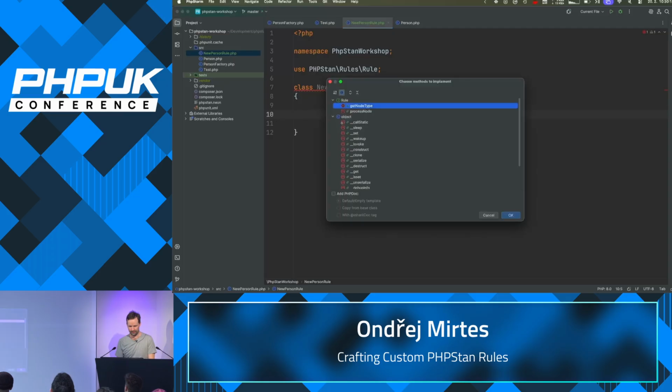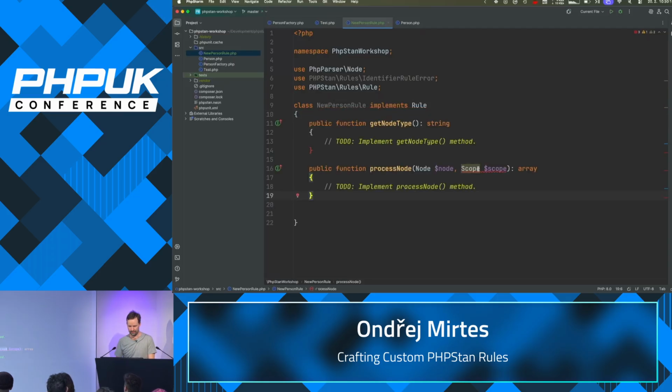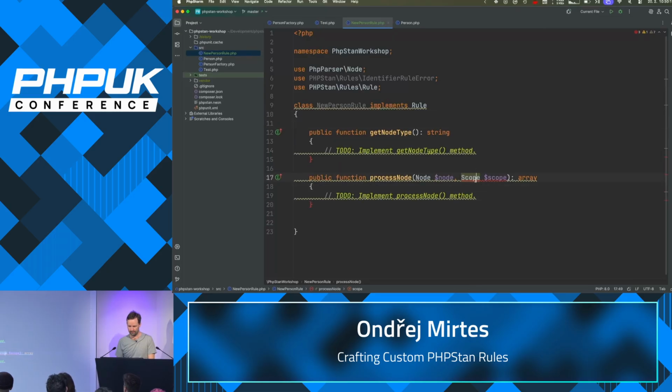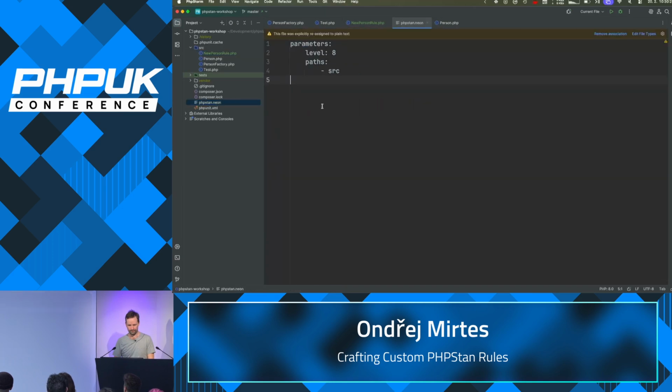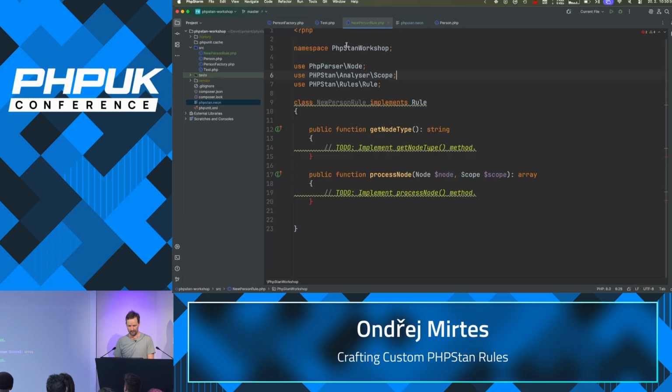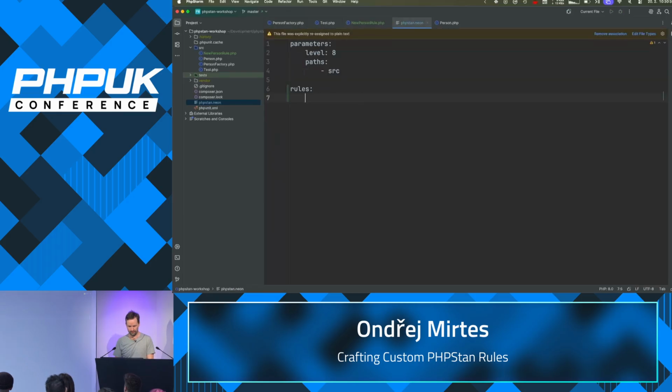And I will implement those methods. I don't know why it doesn't like this. And I also need to register the rule. So I will open the phpstan.neon file, and I will add it here.